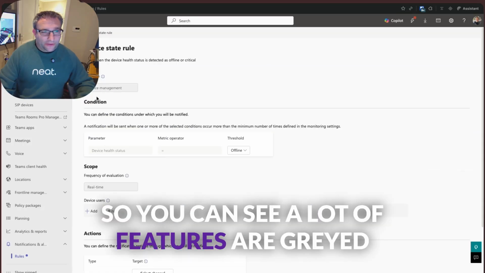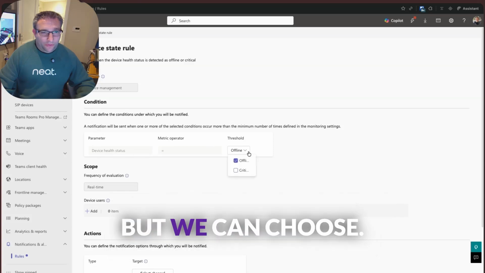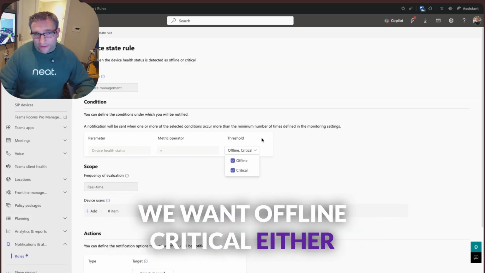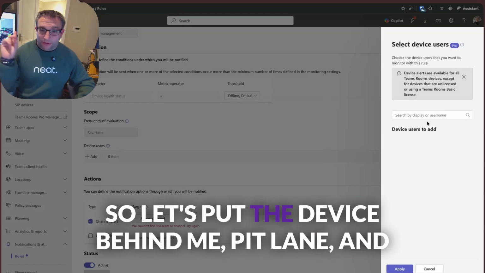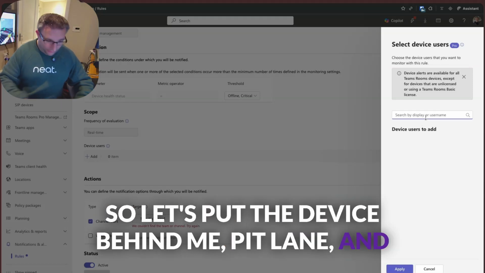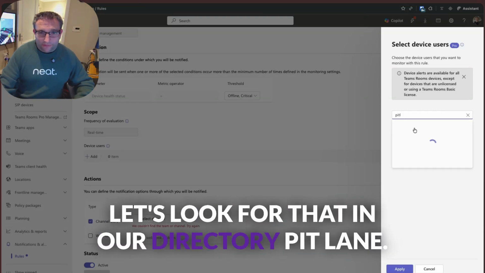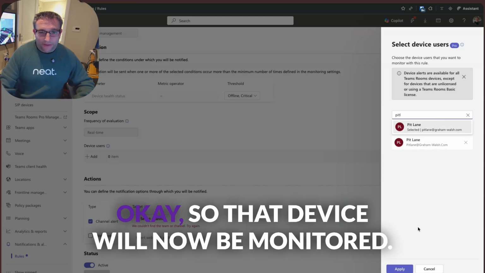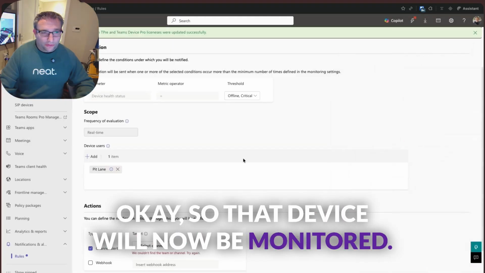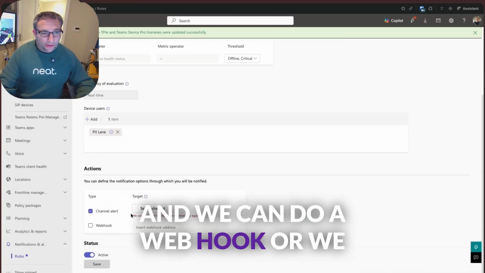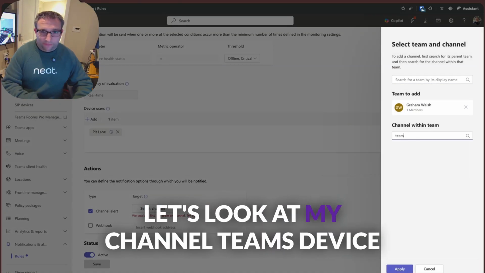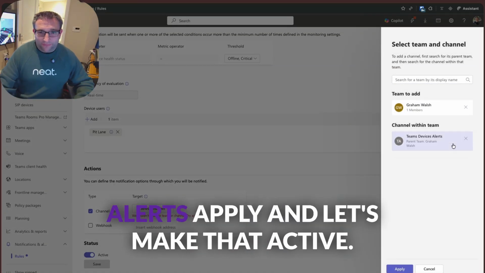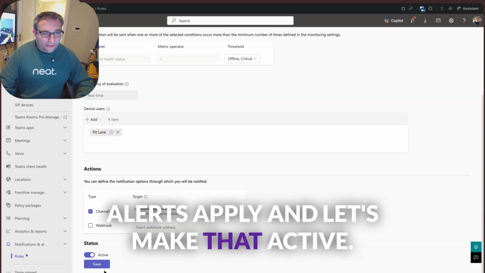So you can see a lot of features are grayed out because you can't change them, but we can choose we want offline, critical, either or, and we can choose our users. So let's put the device behind me, pit lane, and let's look for that in our directory. Okay, so that device will now be monitored. And we could do a webhook or we can do a channel. So let's put it into a channel. Let's look for my channel, Teams device alerts, apply, and let's make that active.